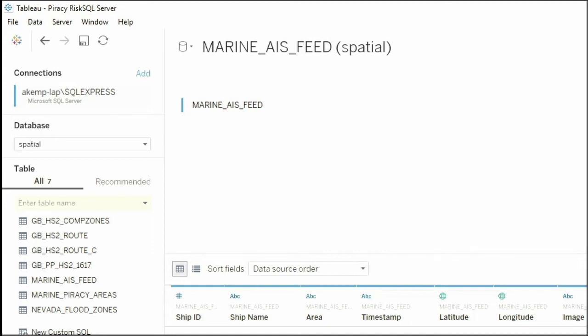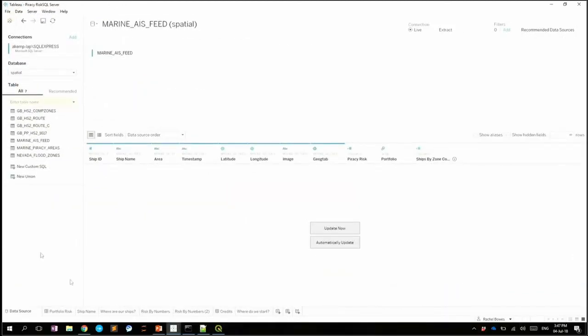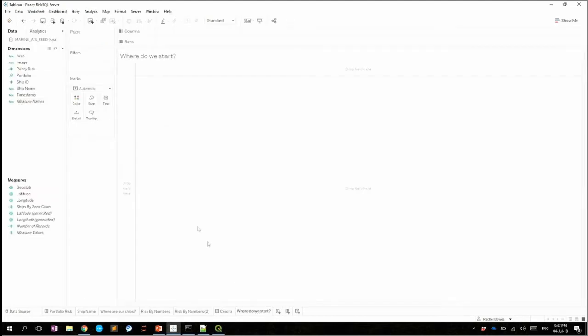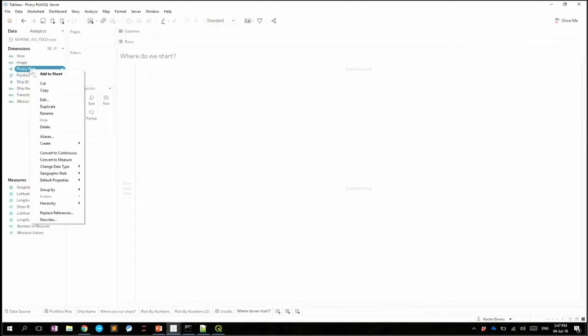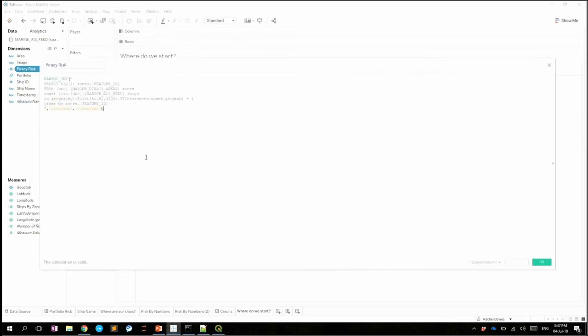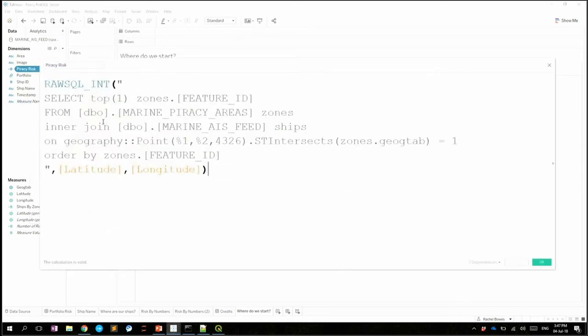So what are we going to do? Well, I have created a little bit of custom SQL, but it's called raw SQL. A lot of people don't use this functionality, but it's extremely powerful. I've created just one new field. If I zoom in so that you guys can see that, it's saying here, I would like to select from another table called Marine Piracy Areas. From that table, I would like you to tell me which zone I'm in, which piracy zone I'm in.